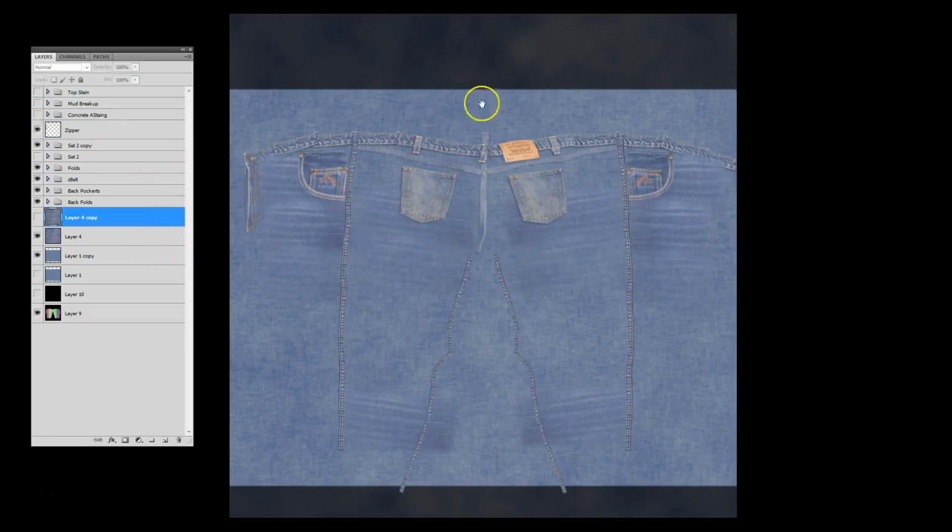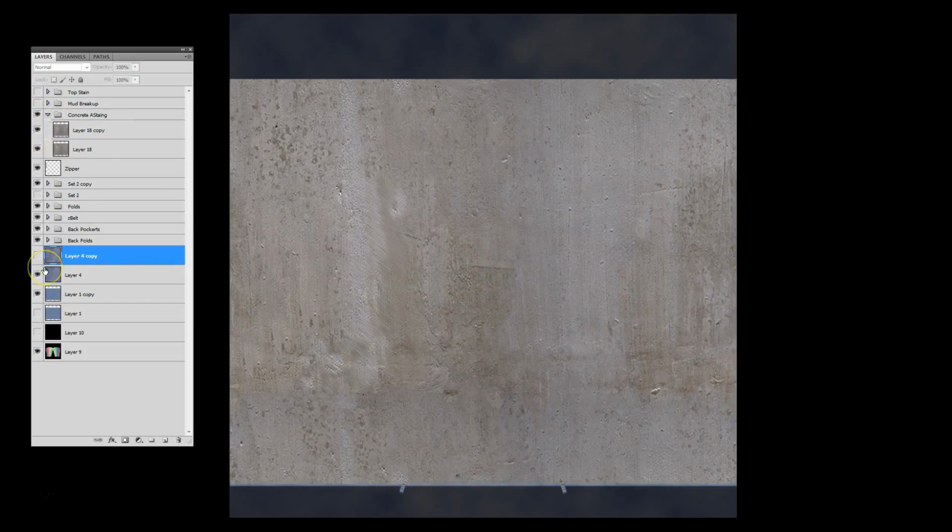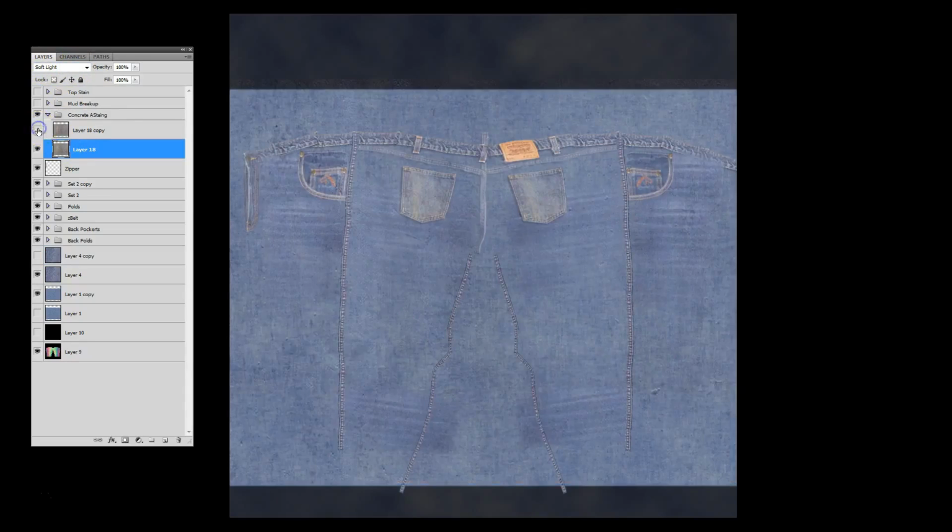Okay, then the next thing I wanted to do is break this up even more. Too much of the pattern was too repetitive. So I came back in here and I'm going to break this up a little bit. So I'm throwing some on here. I'm going to show you what I'm using for this. I'm actually using some concrete. I use concrete quite a bit. So I'm using concrete with a soft light blending mode. And so you'll see that it's just adding subtle variations in here.